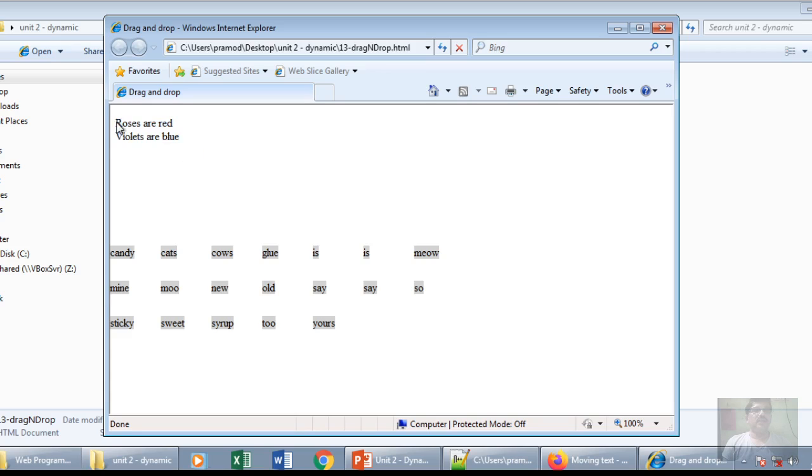That means I can select them but I can't change their location. And here are the possible words for the next two lines. I don't know what that rhyme is. If you know, you can place it. For example, here is one word I will select.